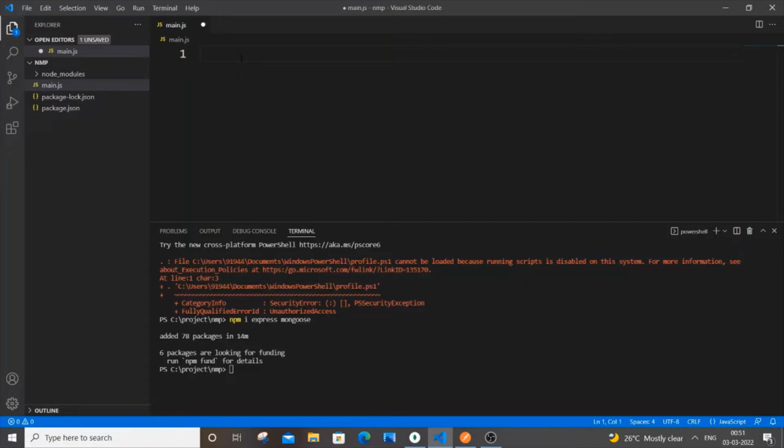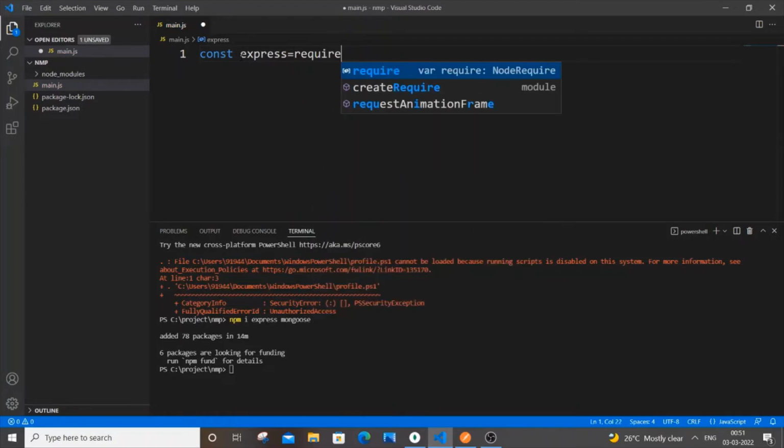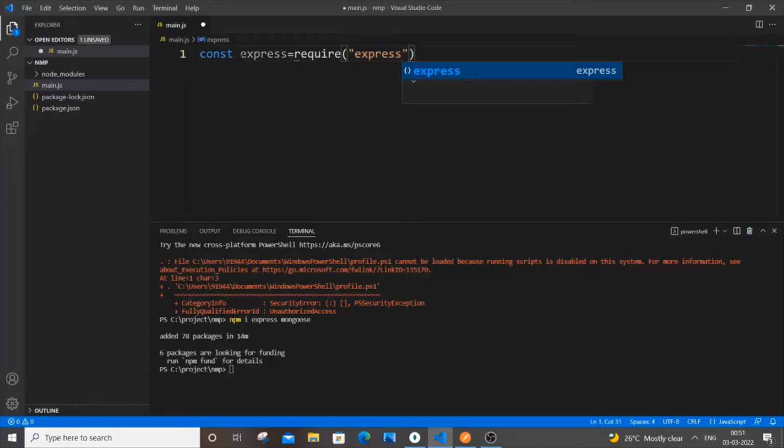First, we need to import Express and Mongoose, just default code over here. So it's going to be const express equal to require express, within double quotes, and next is const app equal to express. That's it, we are done with Express.